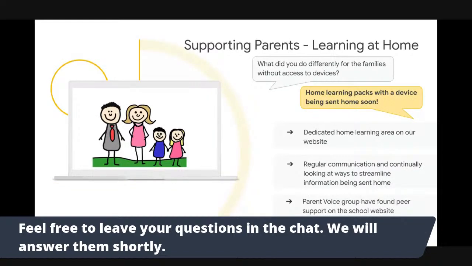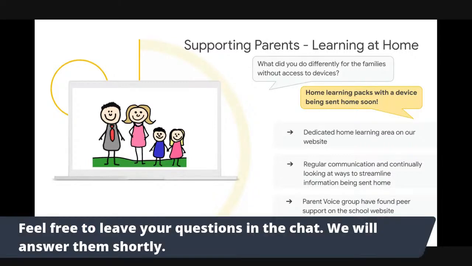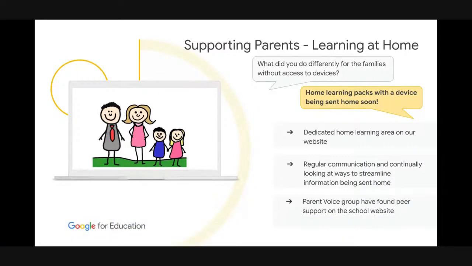In terms of supporting parents and their learning at home, we were very aware that not everyone had a device and internet access at home. So we have started off by getting home learning packs sent home to those who don't have them, and we've gathered the information. So if you don't have an internet connection or a digital device, we know who you are. We're looking at getting internet to them, maybe through some kind of 4G Wi-Fi box, and also providing more Chromebooks. I think that's a really exciting thing that's coming.